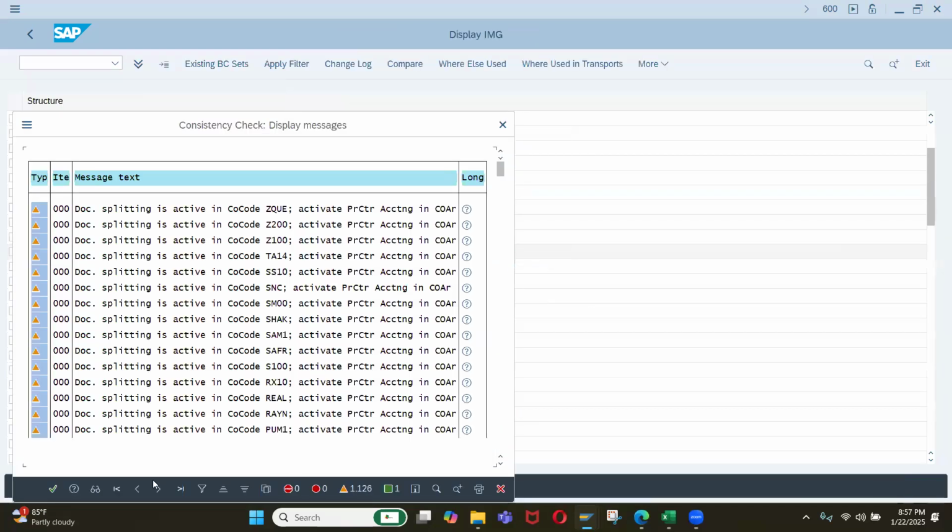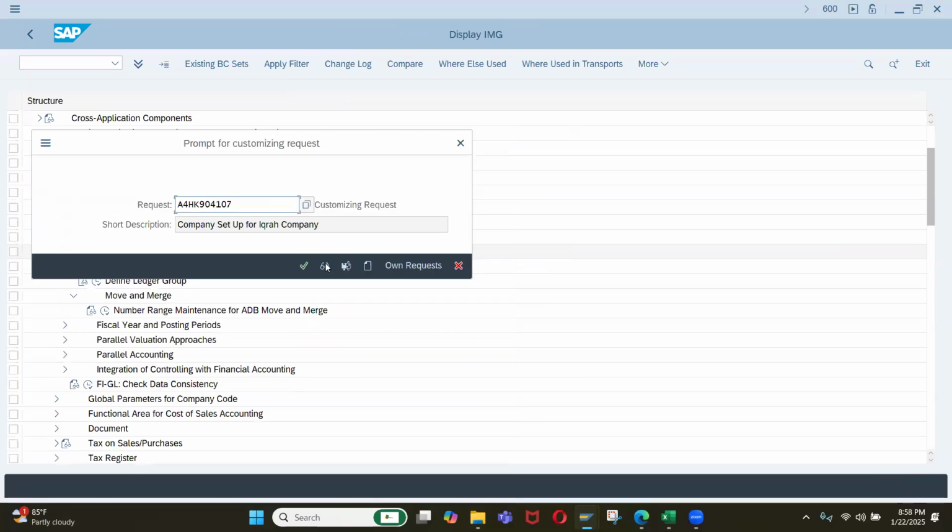You see, I didn't really do much here because I don't have multiple currencies. I only have one currency. As such, the configuration will be smoother and straightforward. So I'll just click enter.